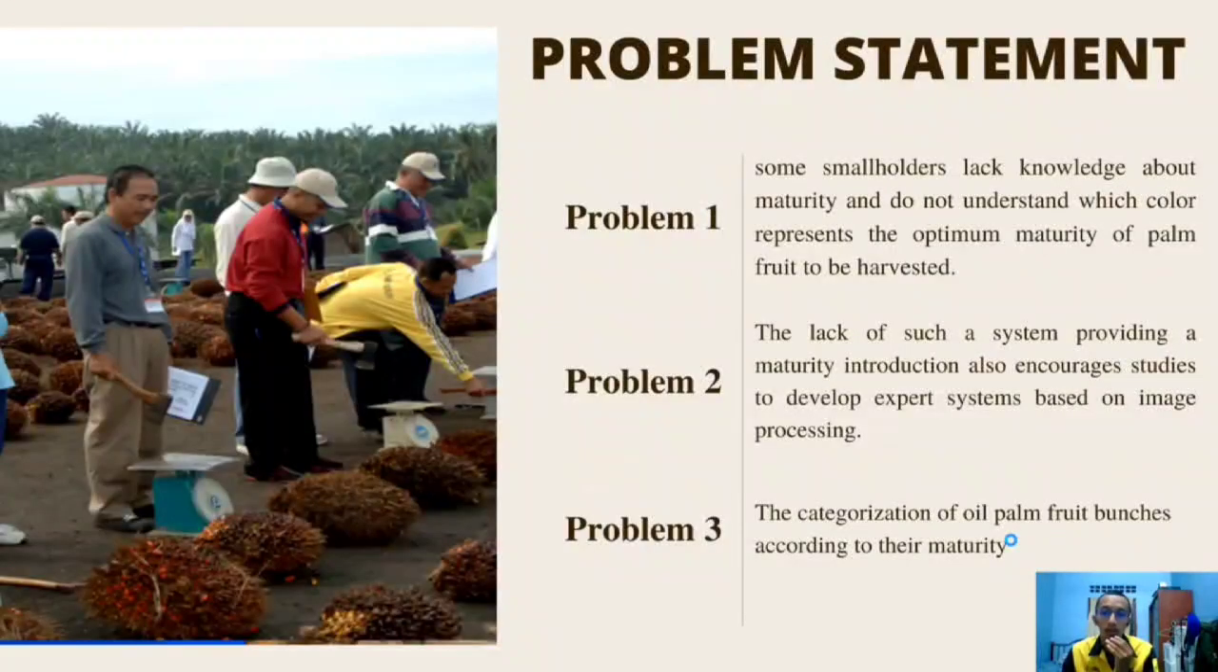Next, we go to the problem statement for this project. The first problem statement is that some smallholders lack knowledge about maturity and do not understand which color represents the optimal maturity of palm fruit to be harvested. The second problem is the lack of a system providing maturity information, which also encourages studies to develop an expert system based on image processing. And the last problem is the categorization of oil palm fruit bunches according to their maturity.